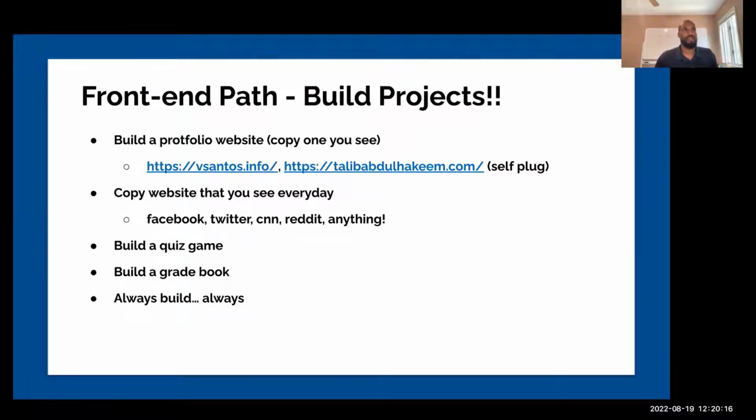So next here, I just want to do a quick time check. Where we at? Cool. So we're 20 minutes in. So like I said, the theme of this talk is build, build, build. So a good thing to start out with, honestly, is building a portfolio website.